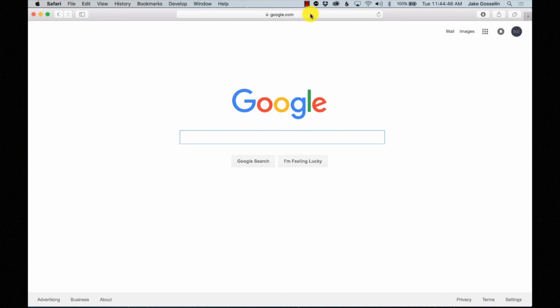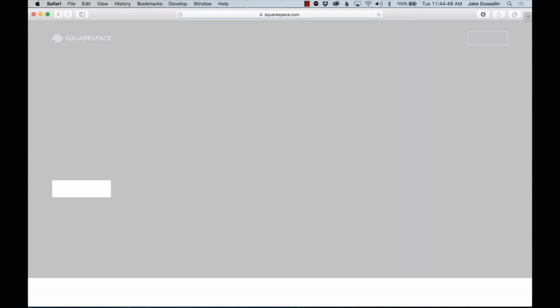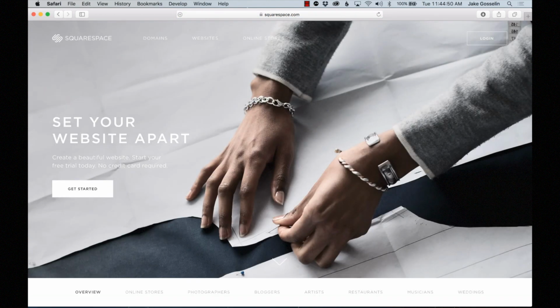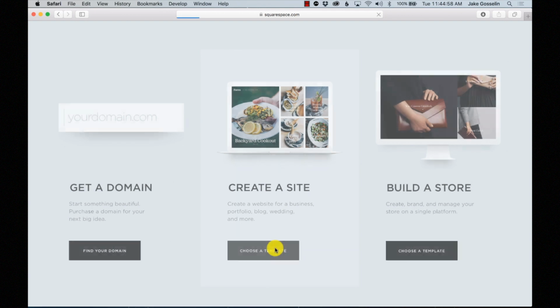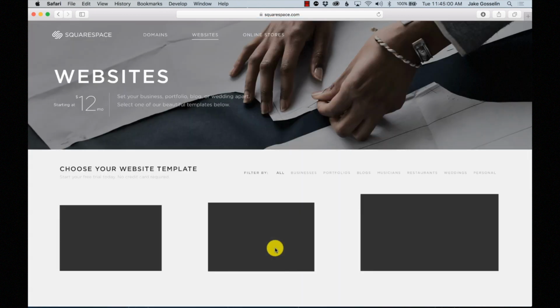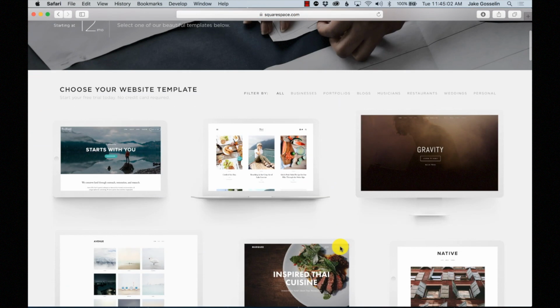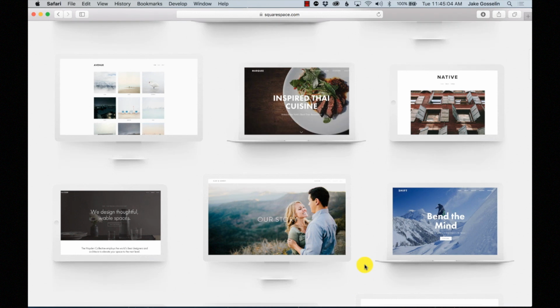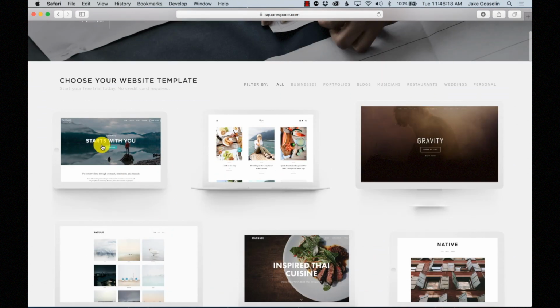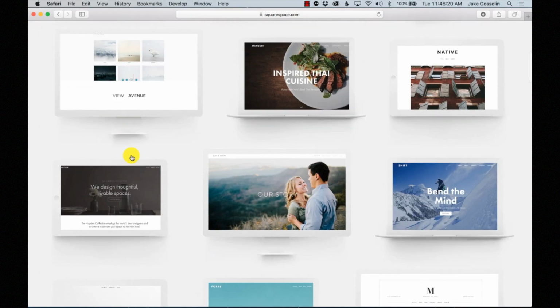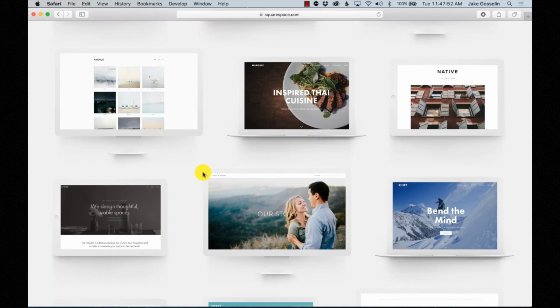Open up your web browser and go to squarespace.com. When you arrive at squarespace.com, click the Get Started button, and then under Create a Site, select Choose a Template. And it's going to pull up a list of different templates we could choose from for our new website. For a church website, I would recommend the Bedford template or Hayden. For this example, we're going to use the Hayden template.